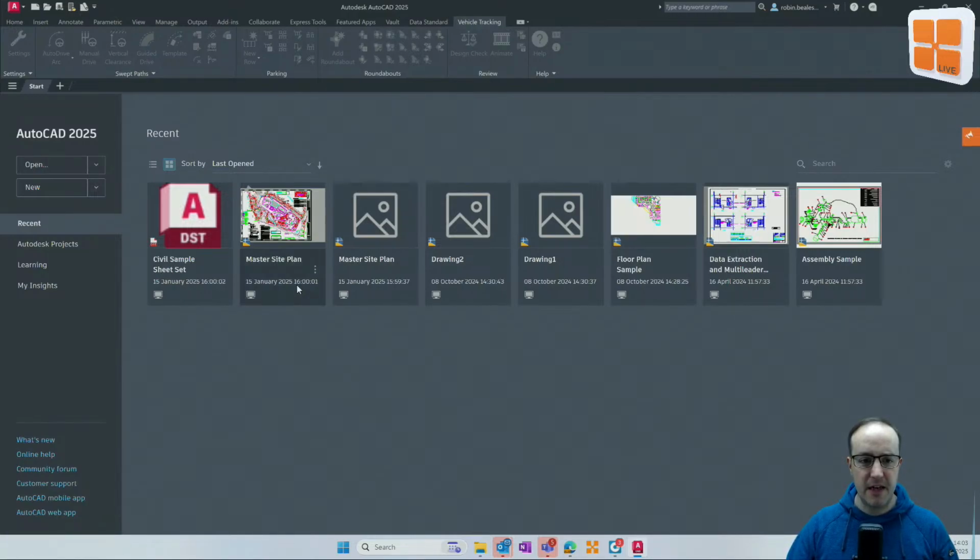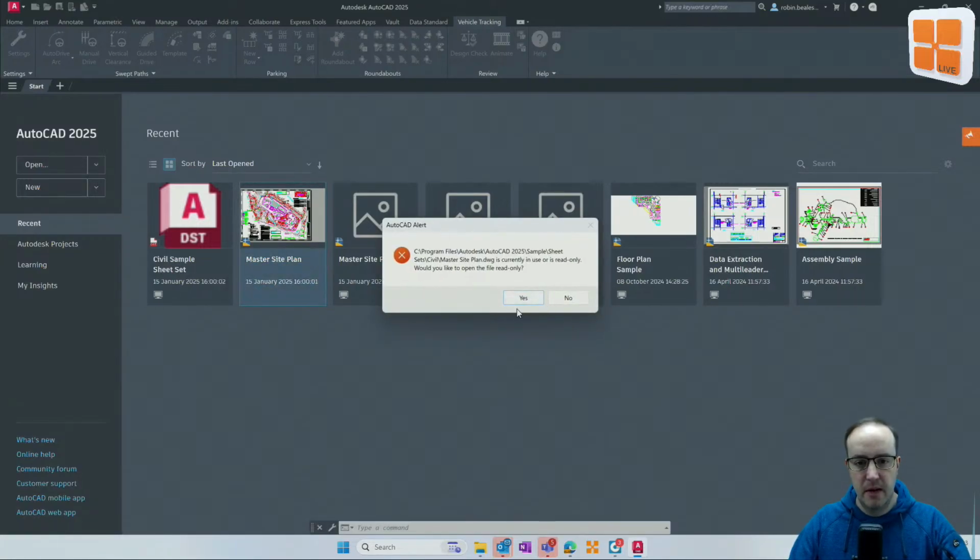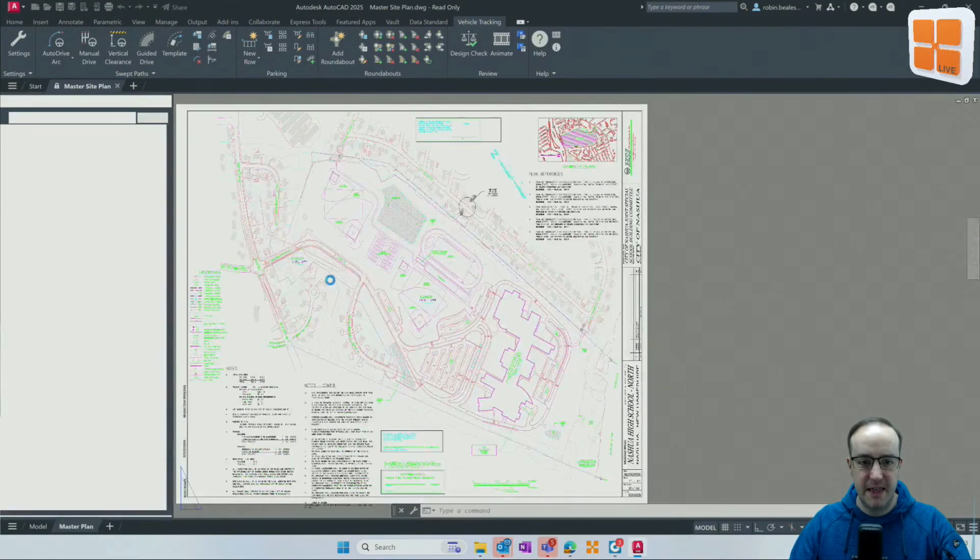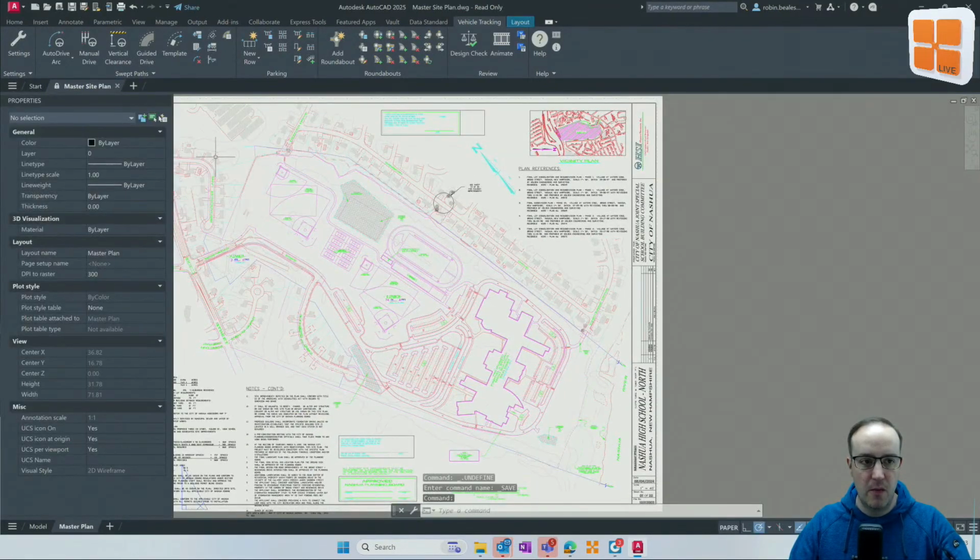And then all I've done is I've taken one of the AutoCAD sample files for the purpose of this tutorial today, the one called Master Site Plan. If I go and just open this on my screen here, it's a read-only file because it is a sample, but this particular document, it's a master plan, so it has some roads, so it's a really good example of how we can use this tool set.